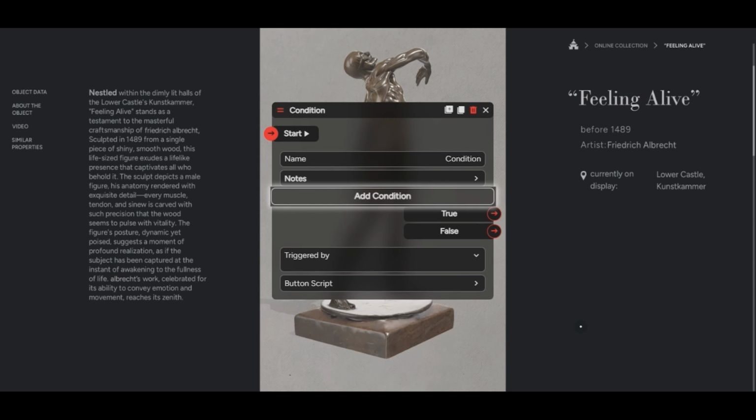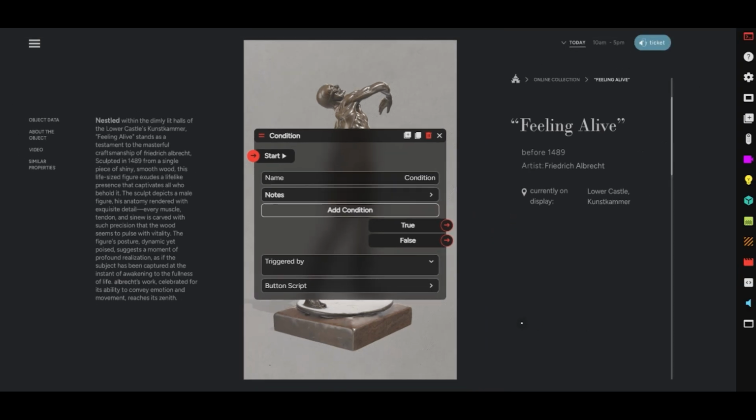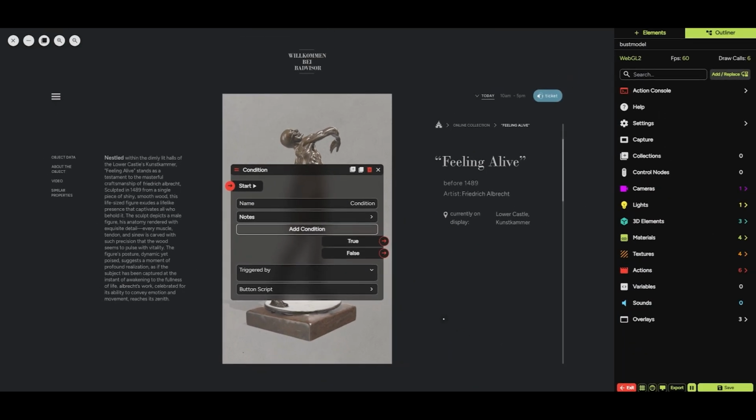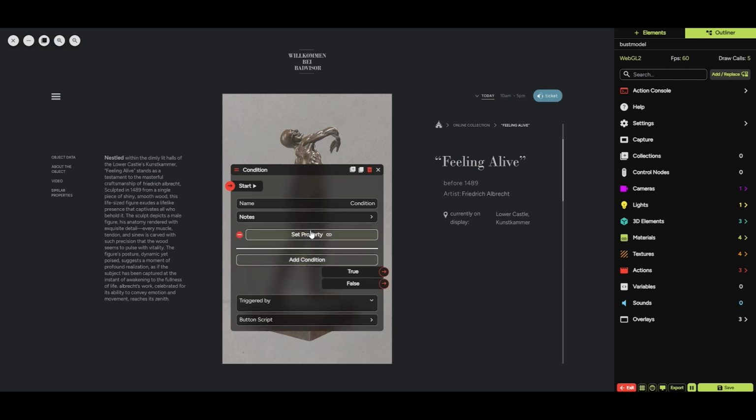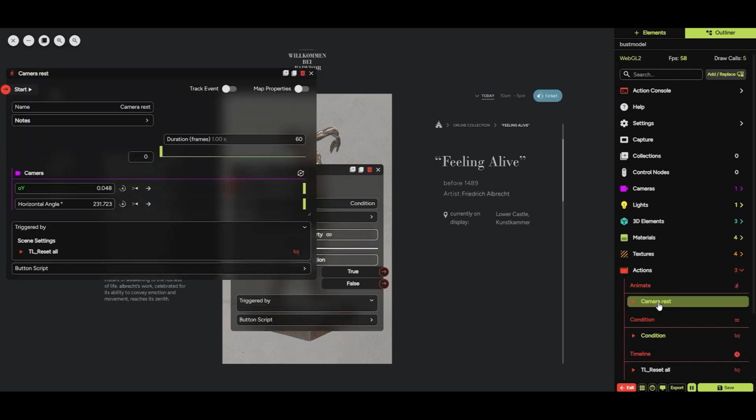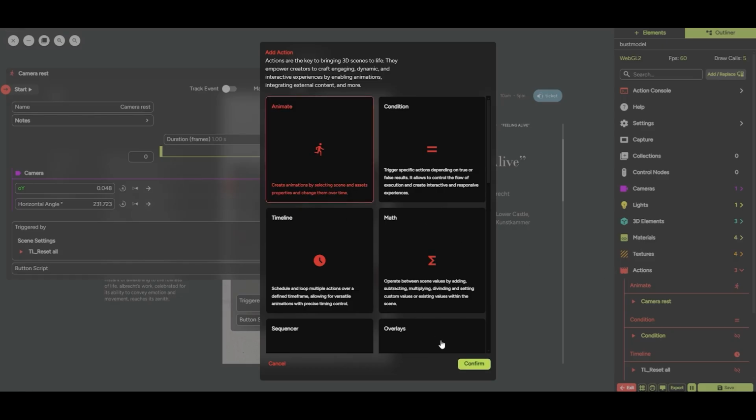Right after, we have a button that says Add Condition. Then there are two options: True, then False. If you click now on Add Condition, you can now set a property. I previously created an animate node to bring my camera into a start position. But now I want a second camera animation to do a zoom in.